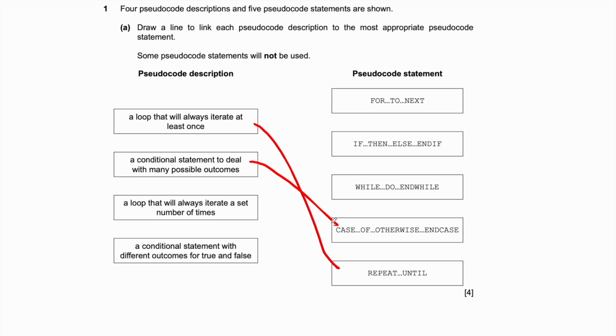Next, a loop that will always iterate a set number of times. That's going to be a for loop. It's count controlled, so up we go. And the last one, a conditional statement with different outcomes for true and false. In this case, I'm thinking if statement. It's going to do different things based on different conditions. It's not talking about iteration, it's talking about conditional statement. So if statement.